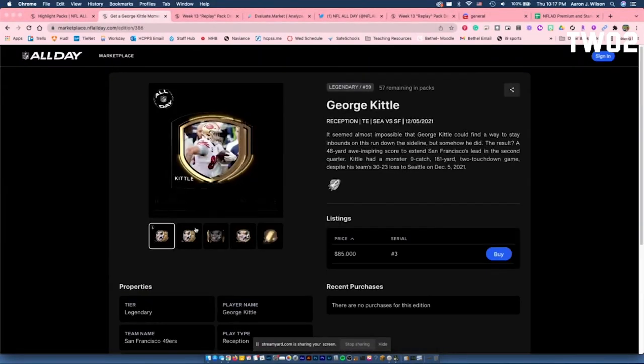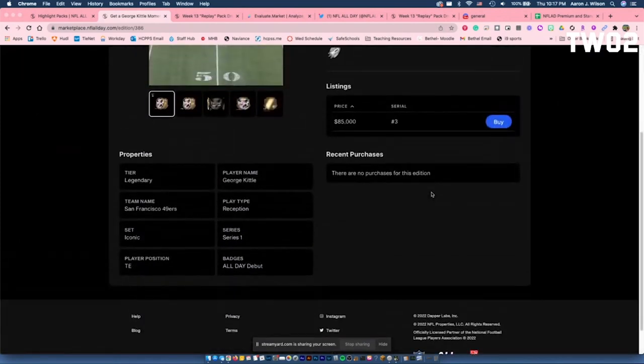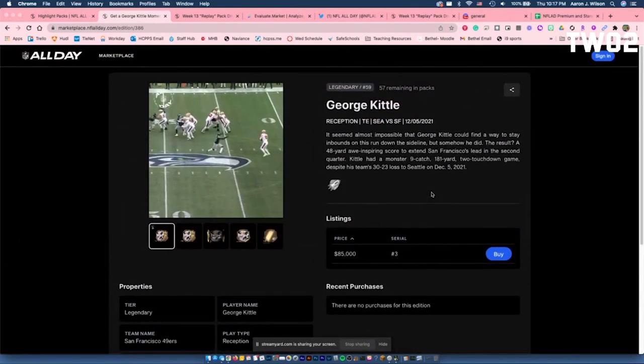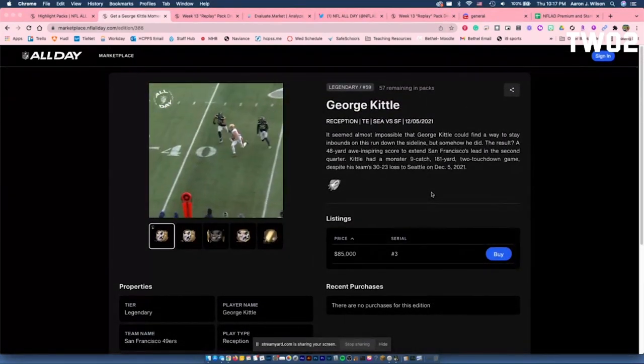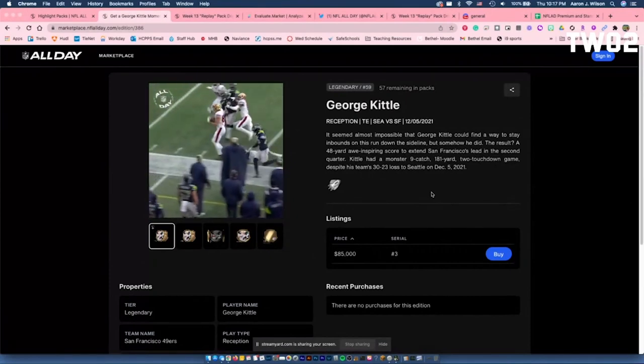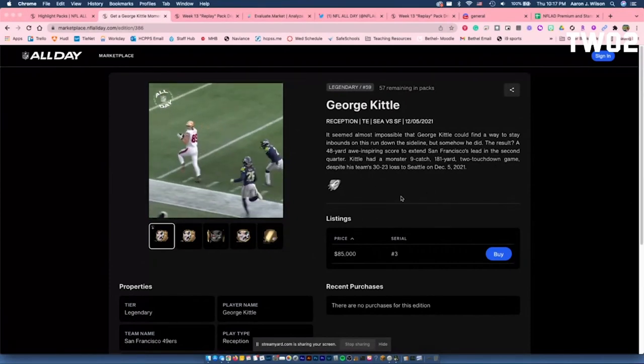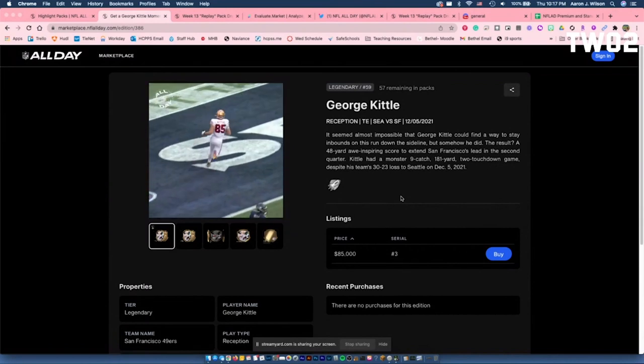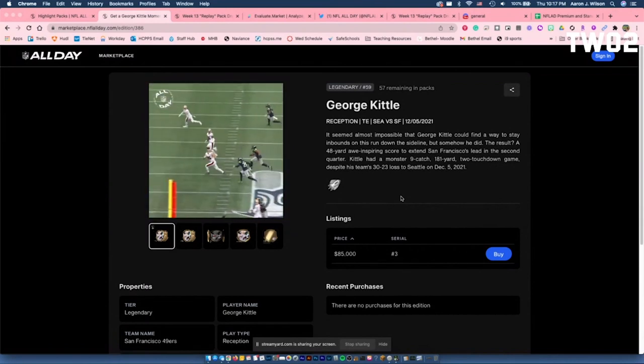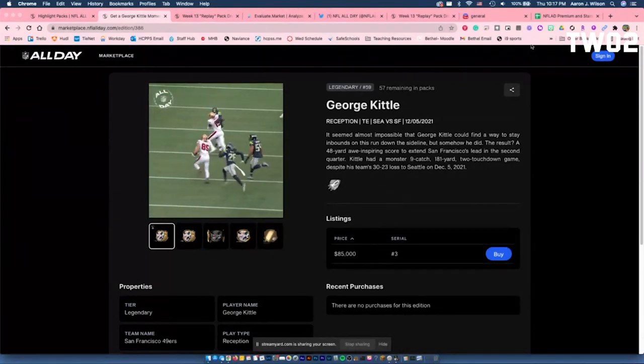And there's your legendary. It's listed for $85,000. There are no purchases right now of this, so it's really tough for us to know exactly how much this would go for. But you would think in the thousands of dollars for a player of his stature and also this being a legendary. All right, let's check out one more.